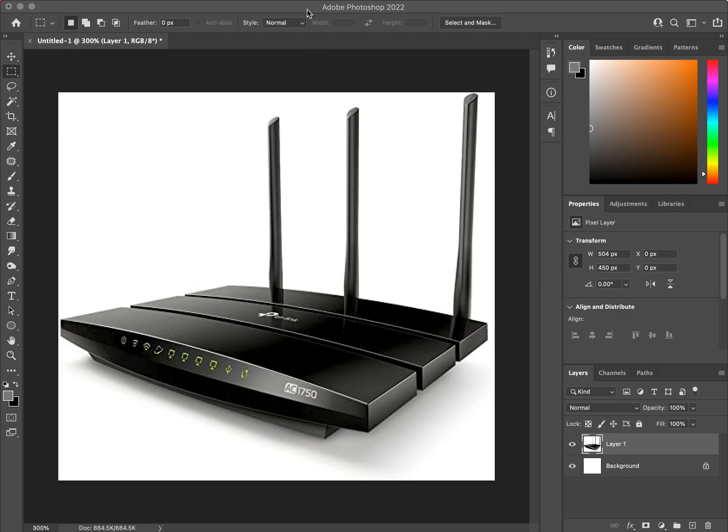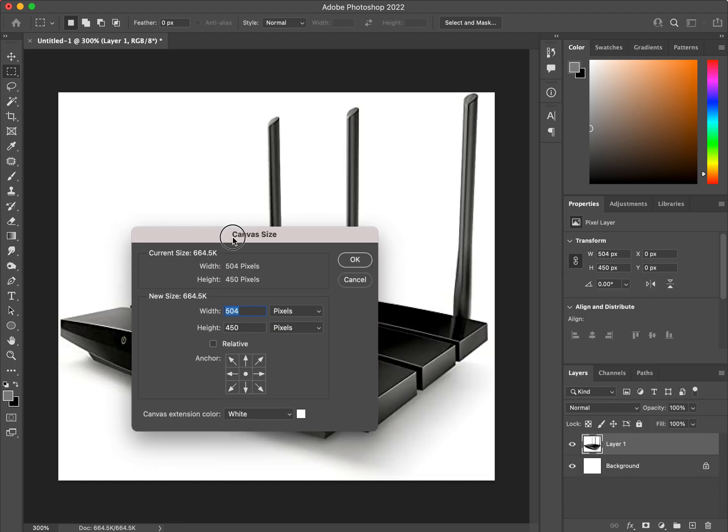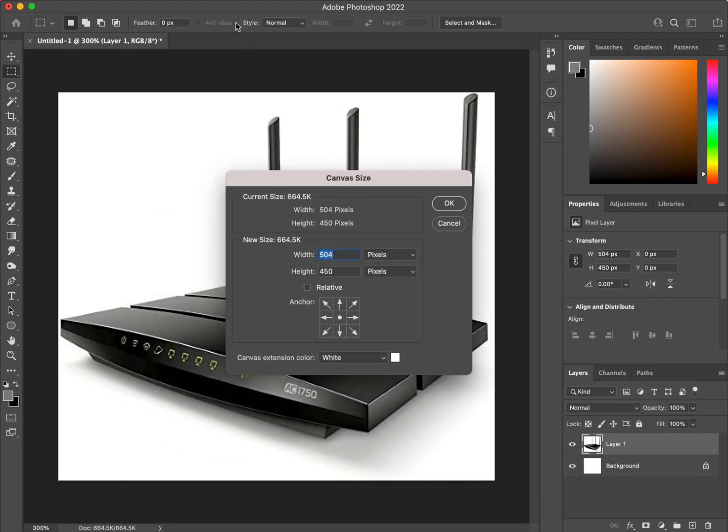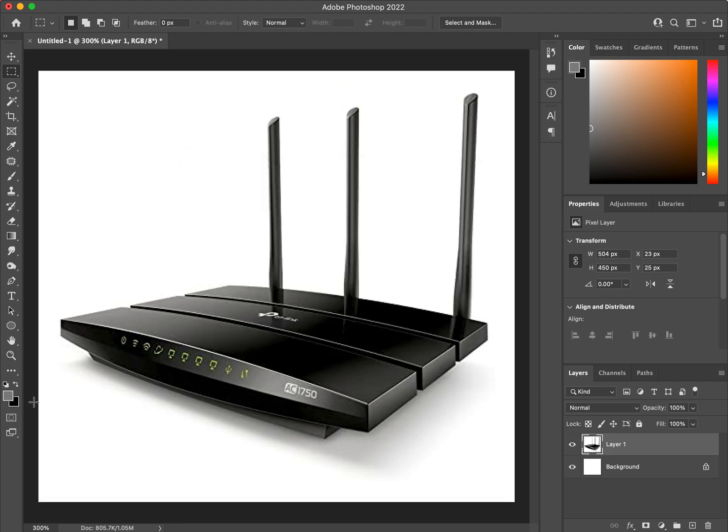So going to give you the demo here. I've brought in what is just a simple router, and one of the first things I like to do once I've got the image in is just expand the canvas a little bit, because sometimes if the border is too close, that causes a problem. So bringing up the canvas size, and just going to make it 550 by 500, let it expand to white, and now I got a little more breathing room in there.